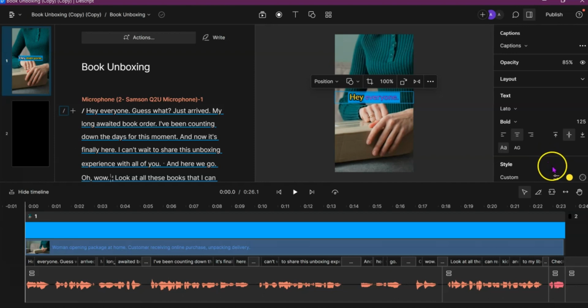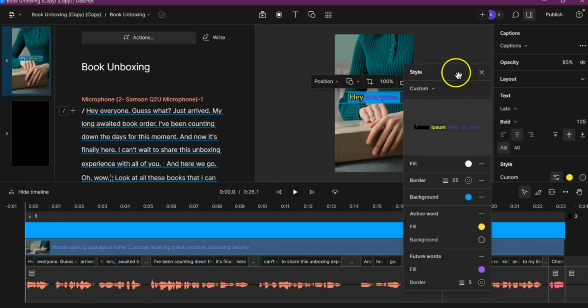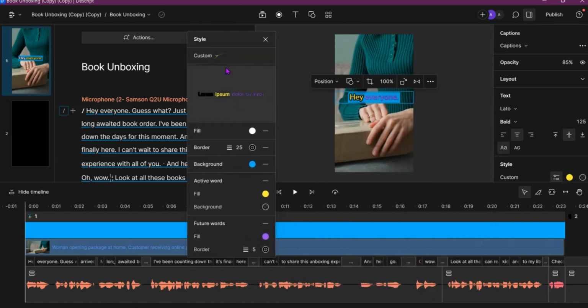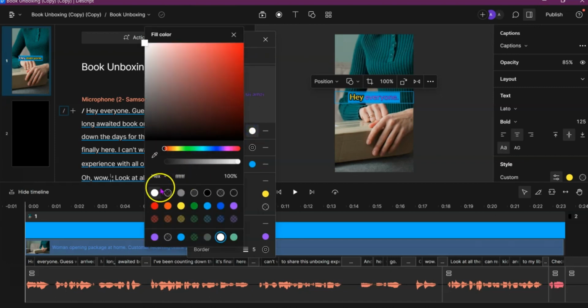And then down here, if we click the text style settings, another box will show up. I'm going to move this box over so that you can see a little bit better. This is where you can customize how your captions will look. Right now, our fill is white, and we can change that or leave it.